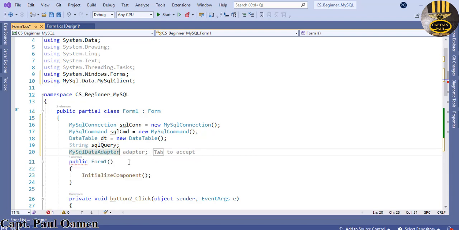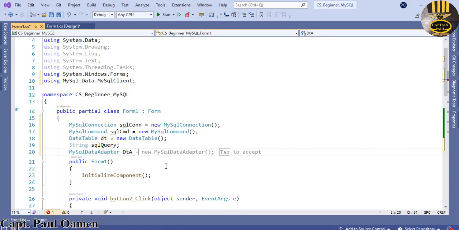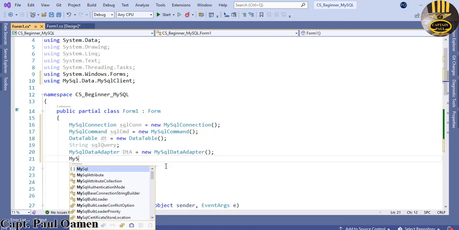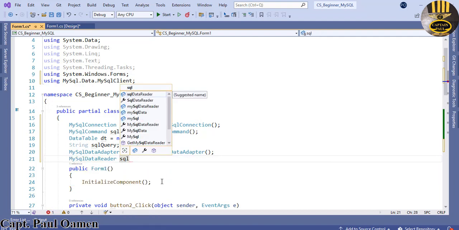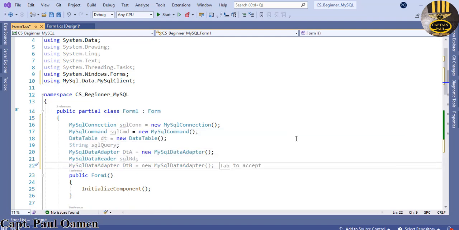And now I'm going to just call that, I'm not going to accept that, and if I do, I'll have to change it around. Let's say DTA, and that is going to be new data adapter. There. Now I also need the reader. MySqlDataReader, and that is it right there. So the instance name is going to be MySQLRD. There we go. Those are the connectors that I need for my system.